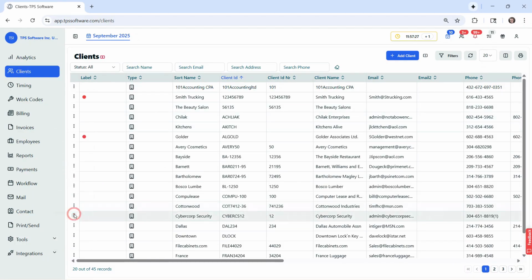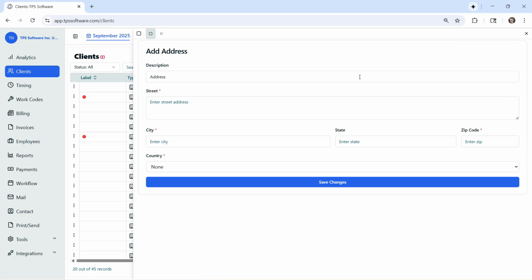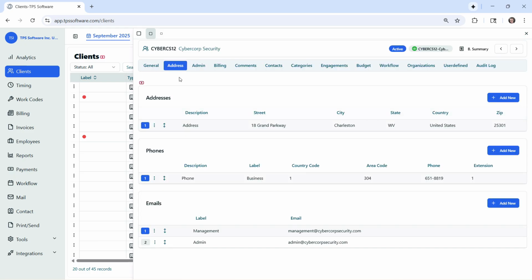Let's go back to CyberCore Securities, Address tab where we started. And again, addresses and phone numbers are pretty self-explanatory. If you need to add new ones, you can click the button and fill out that information there. Just always make sure that you're saving anything that you put in here when you're done. And that's really all there is to the Address tab in Client Properties. Now meet me over on the Admin tab and we'll go over that information in the video you find there.